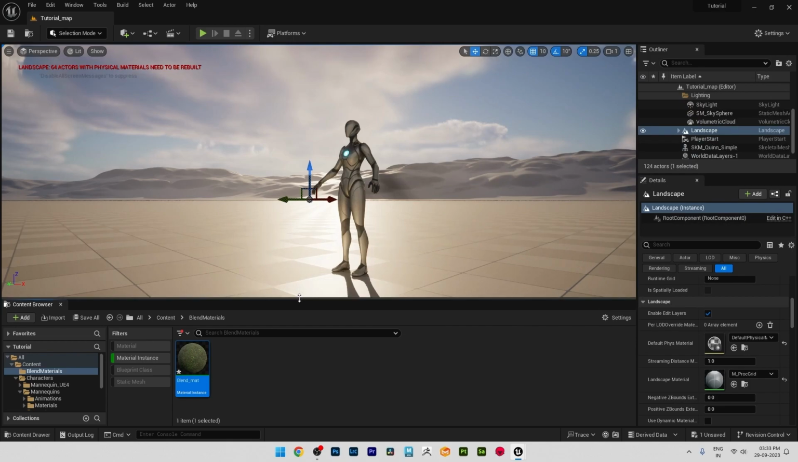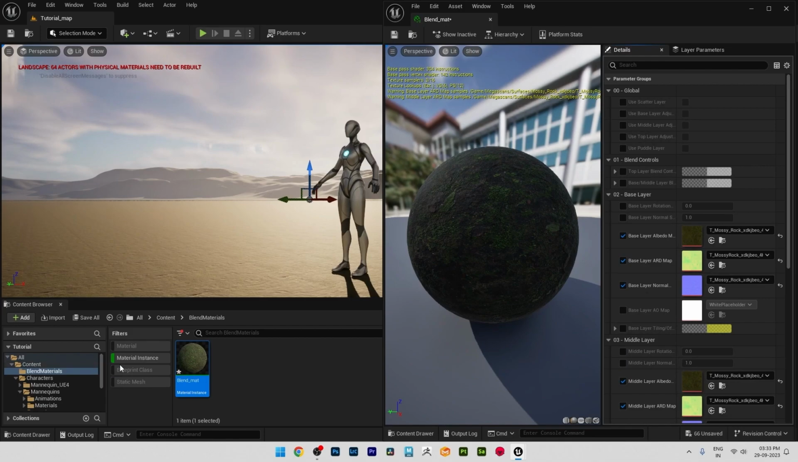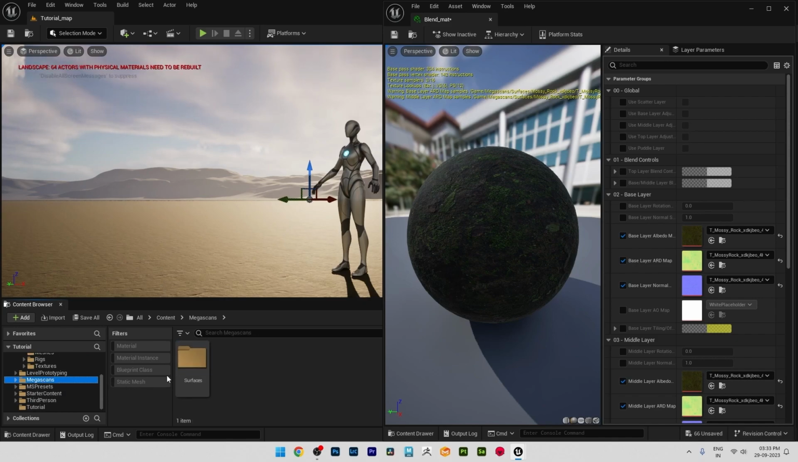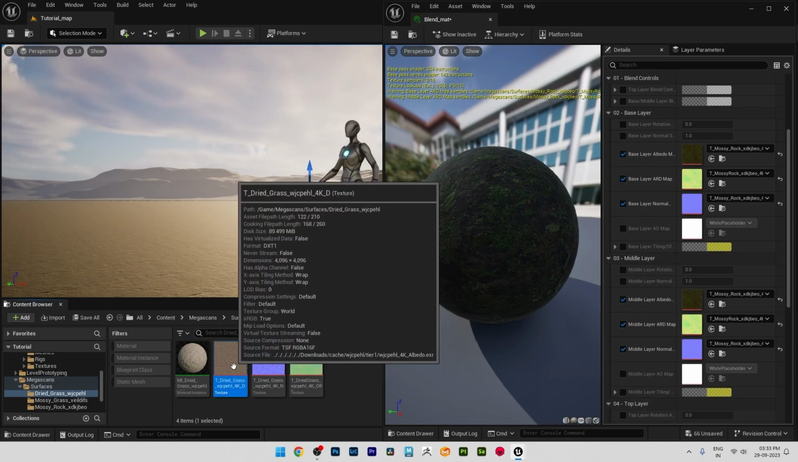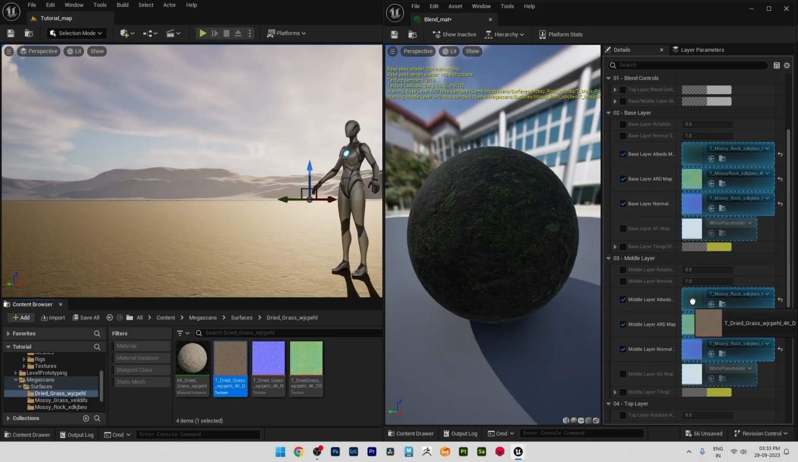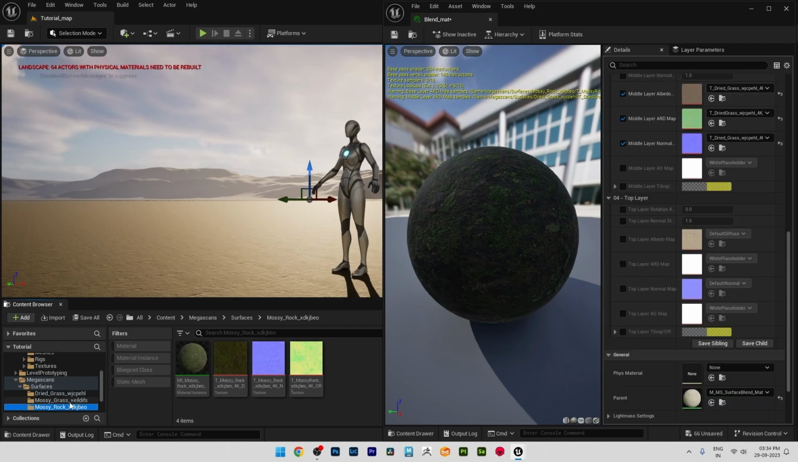So first what I'm going to do is apply this to the landscape and now I'm going to open this. And we're gonna have to go back to our Megascans and now I want this to be our middle layer, so I'm going to select all these textures and drop them here. So this one goes to the albedo of the middle layer, and just assign the normal and mask to their respective slots. And I'm going to go back and select the other ones and enable these ones first, then import the texture maps.